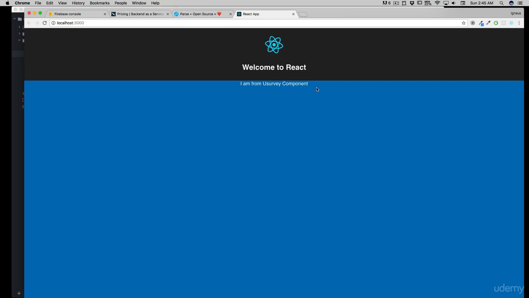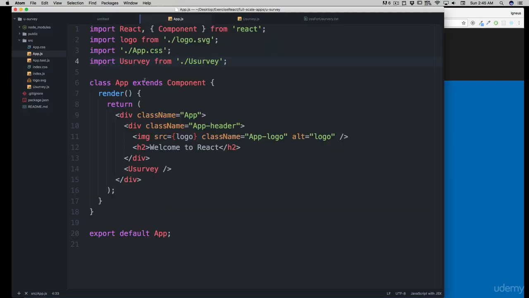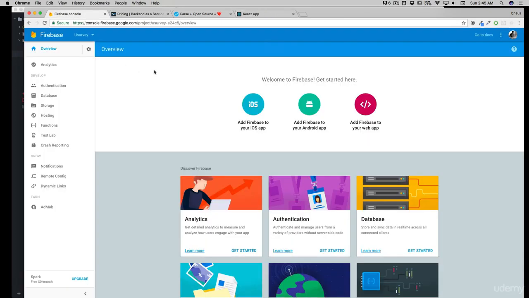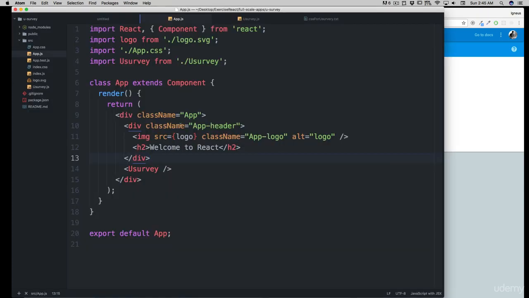And just onto a quick summary, you should have added the CSS into your app.css file, and you should have created a new component, Usurvey, and you should have called this component in here. As well as go to console.firebase.com. Your app should be ready. We haven't done anything inside the app yet, but this should be a primary setup for our Usurvey app.